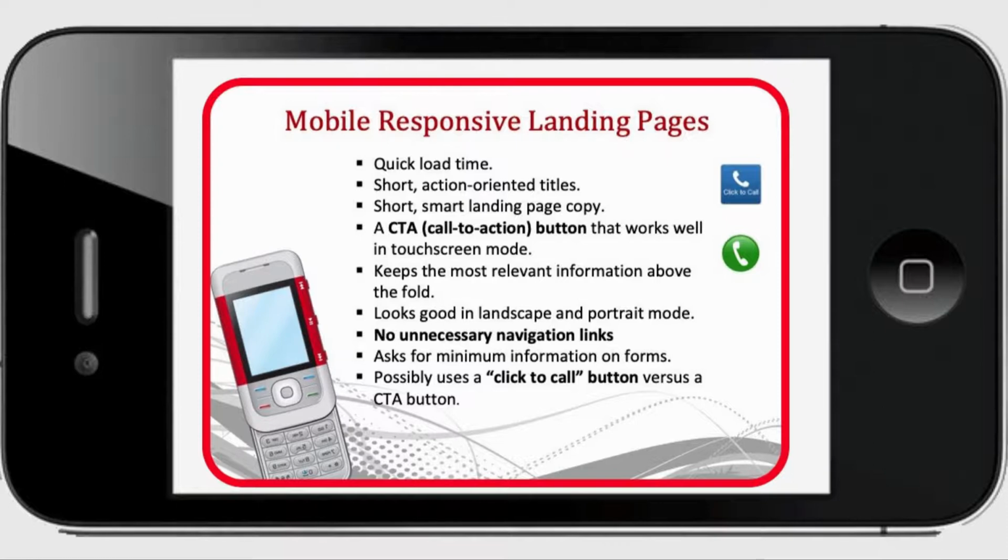Keep the most relevant information above the fold. It looks good in landscape and portrait mode, so you have to consider that. No unnecessary navigation links. Ask for minimum information on forms and possibly use a click to call button versus a CTA button.